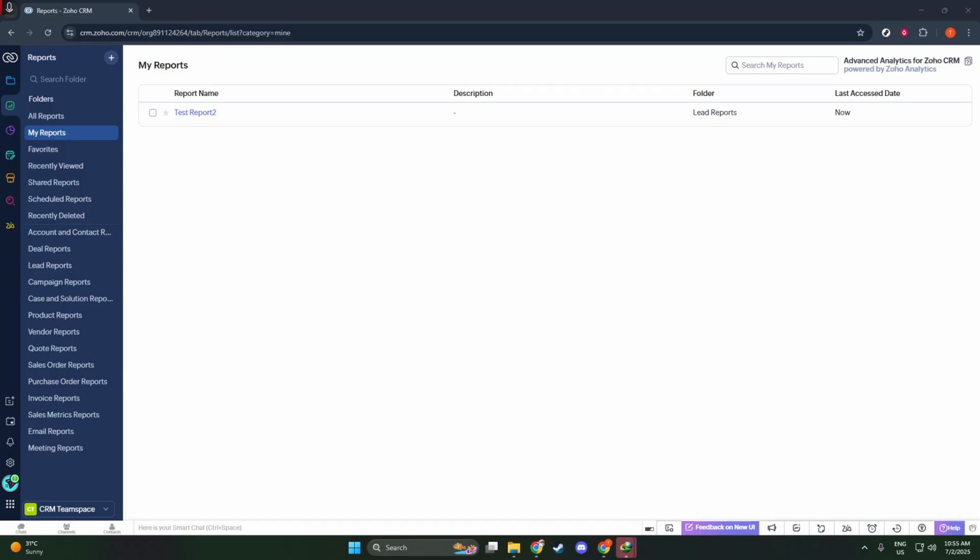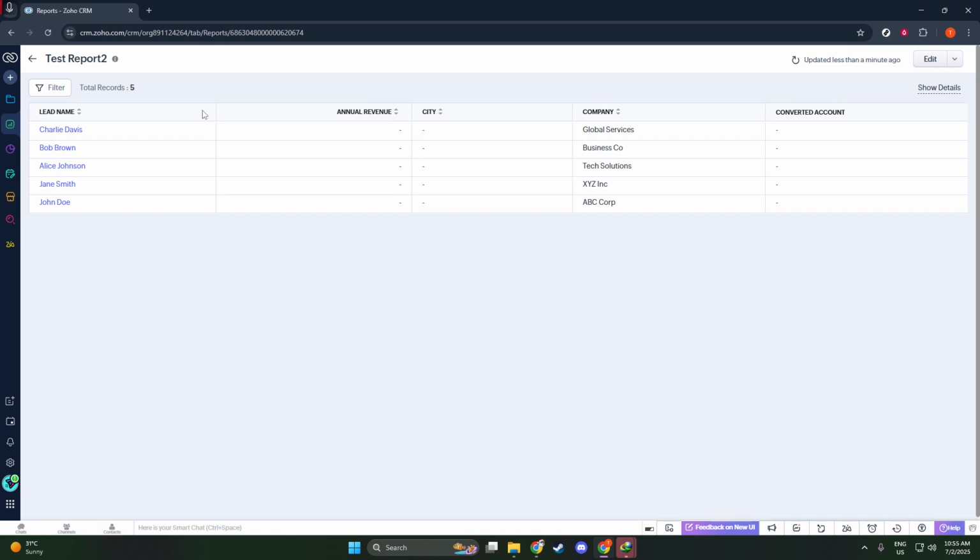To start, you'll need to access your saved reports in Zoho CRM. Once you're in the Reports section, find the specific report you want to share. Next to the report, you'll see a down arrow icon. This arrow is your gateway to further actions. Click on it, and a menu will appear with several options available to you.